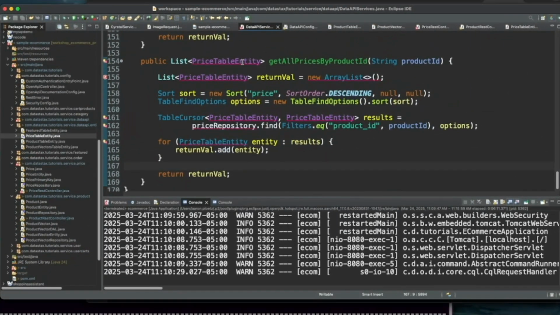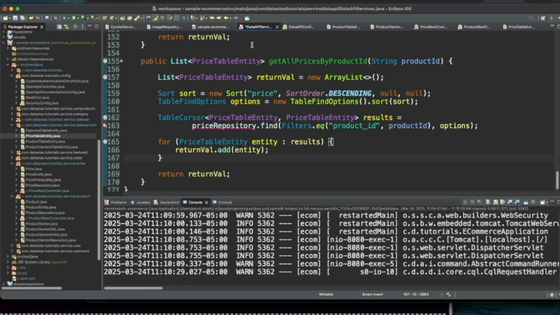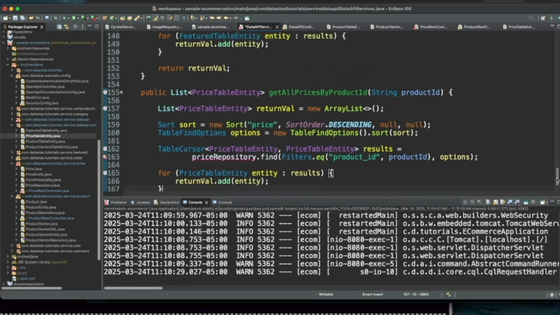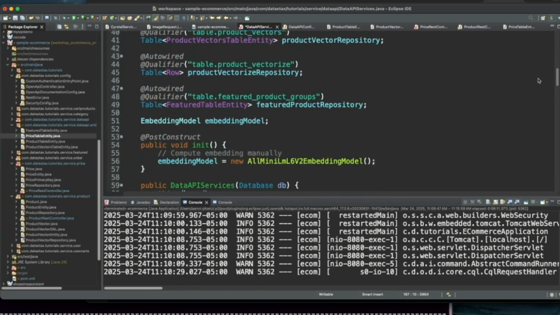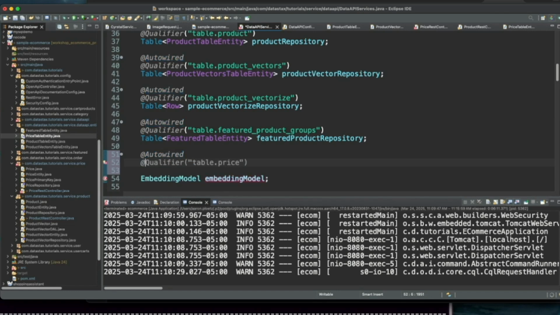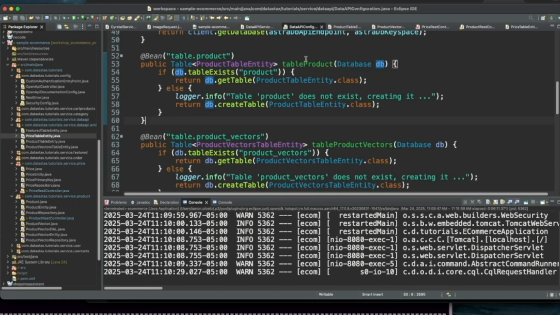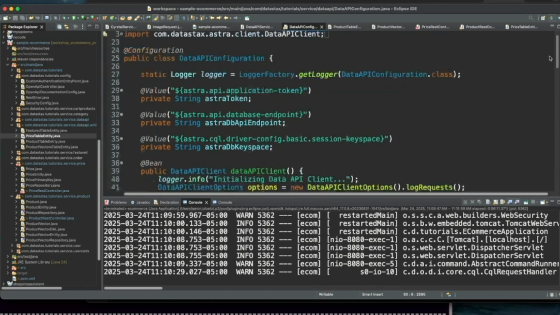Right, so we're back at this table data API services. Let's go ahead and import the price table entity in there. And if we have a look up here, oh, I have not created one yet. So let's go ahead and do auto-wired qualifier table.price. And we're going to say table price table entity, and this is the price repository. We also need to have a matching definition in our data API config here as well.